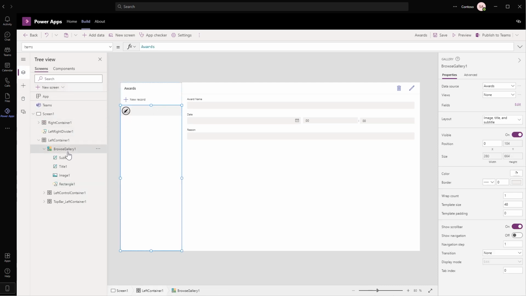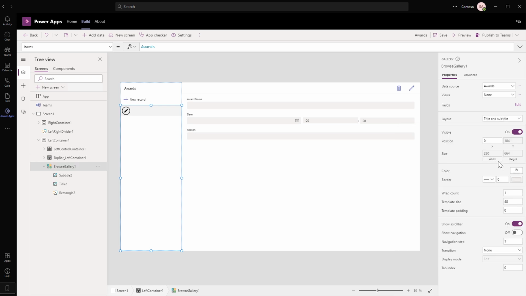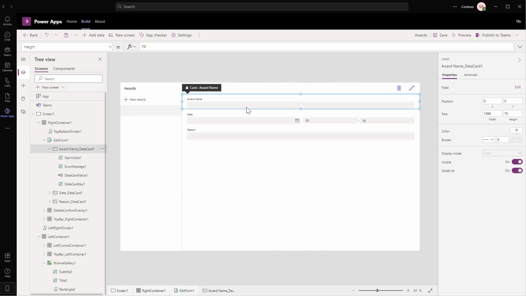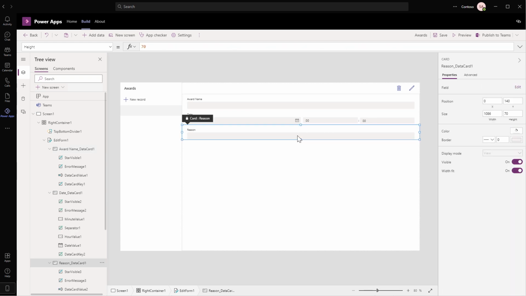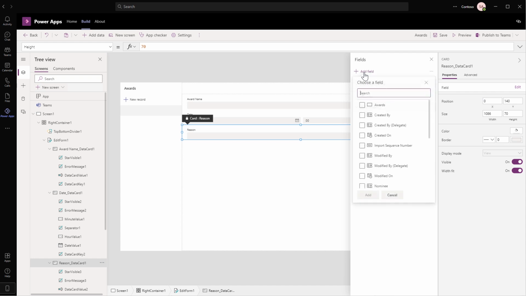And I know I don't have images on this table, but the gallery is holding a space for an image. So after selecting the gallery, in the right-hand side of the screen, I can change the layout to not include images. Now I can focus on my right-hand container that has the form with all my record fields. The default form only has some of my fields. So now I'm going to edit the form.